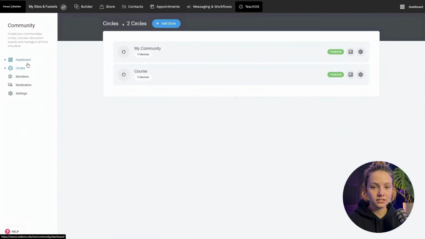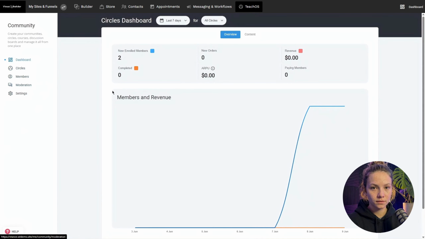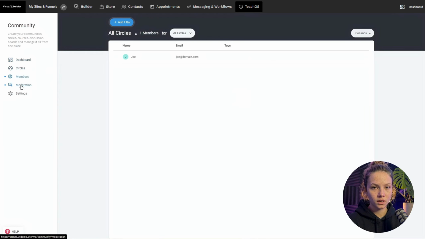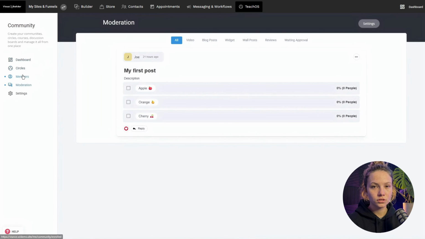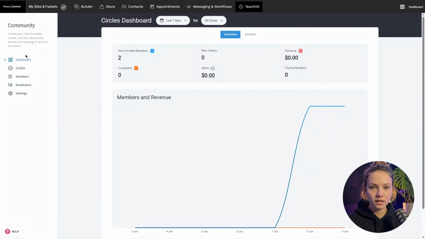So yes, this is how simple it is. You have great analytics that you can use to manage all the circles that are inside, the members that are part of the solution, and moderation of any comments, posts, etc. you can do. So you can adjust and approve, delete, whatever you want to do with those social elements inside. So this is how simple it is.